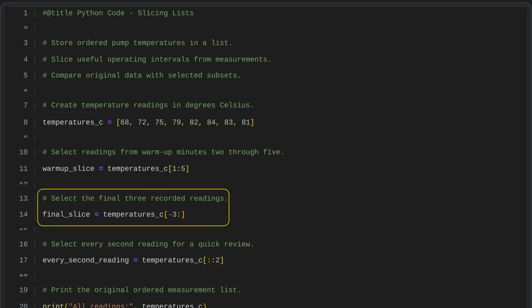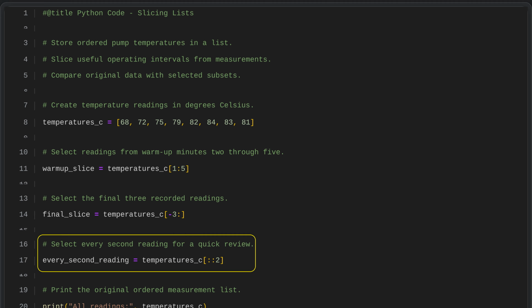Use slicing with a negative starting position to get the last 3 temperature readings. This tells Python to count back from the end of the list and return the final 3 items without changing the original list. To review temperature data quickly, use slicing with a step of 2 to take every second reading. This samples the list by skipping every other value while leaving the original data unchanged.